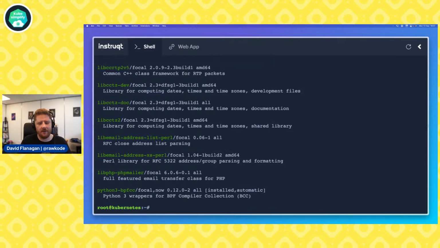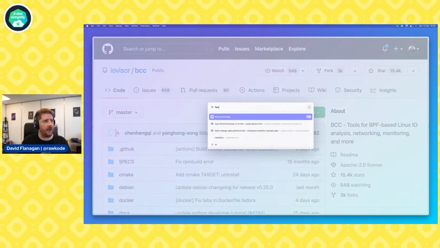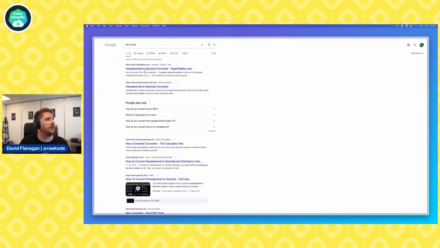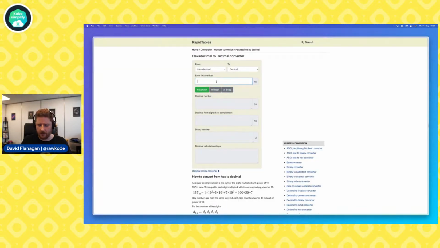Don't know if anyone decoded the 29A. I didn't see it in the chat. At least I hope it decodes correctly. Let's see. Hex to decimal. Let's see. 029A. You'll see here the decimal version of that is 666.